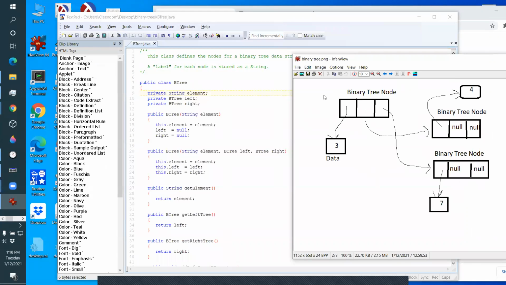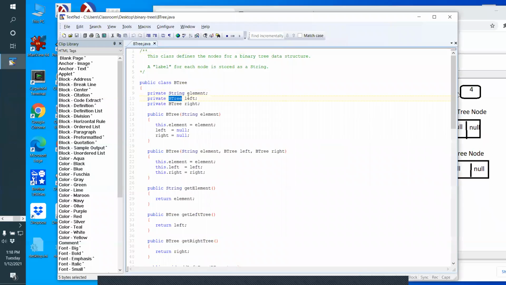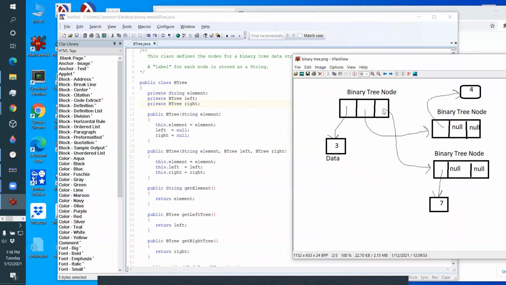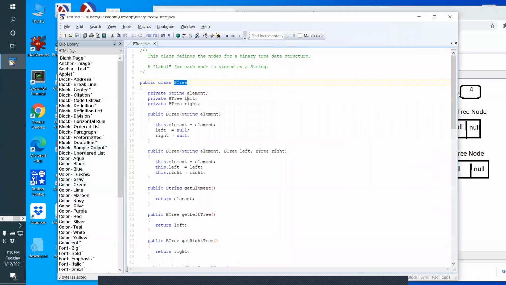So the B tree node holds a reference to a string, then it holds a reference to another tree that I call left. It holds a reference to another tree that I call right. That's these two references here. A reference to the left binary tree node and a reference to the right binary tree node. So I called the nodes B tree.